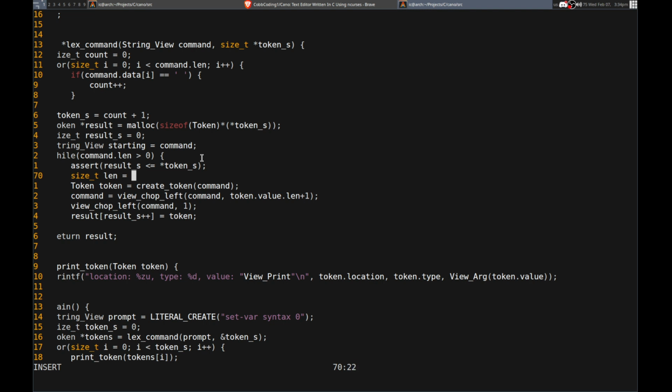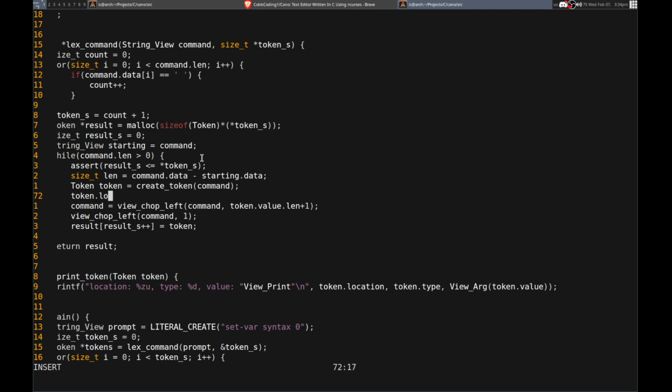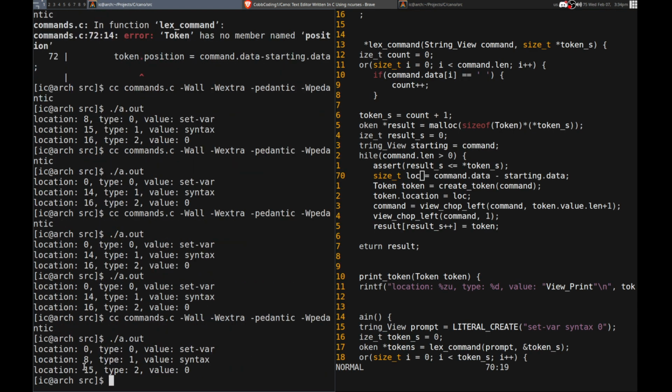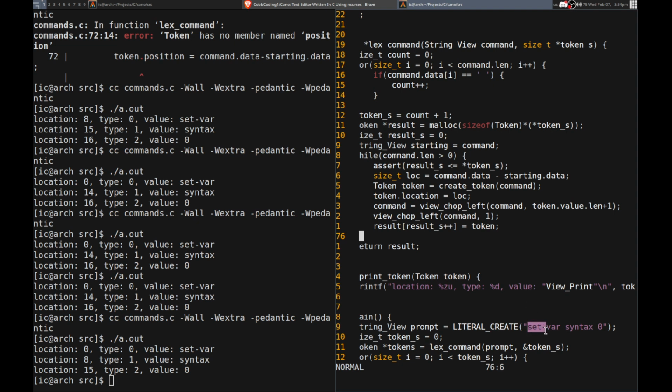Len equals command data minus open dot location equals. Let's call that block instead. Something like that. 0, 8, and 15. So is that right? 0, 7. So that's 7, 8, right? Okay. So 8, well, it's 0 index, so, well, yeah. So 7, 8, 9, 10. Yeah, so that's pretty good. Seems to work. Yeah, so I think that's good.